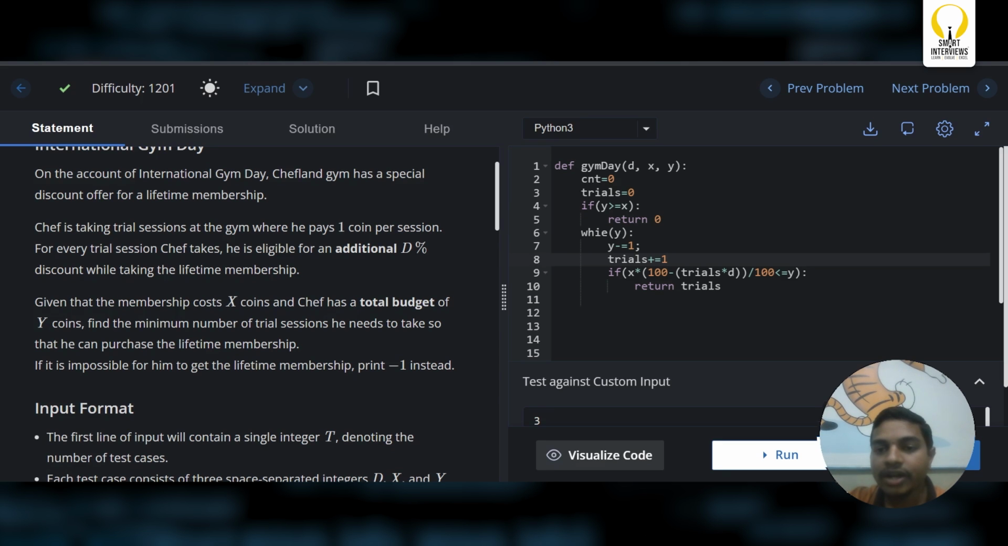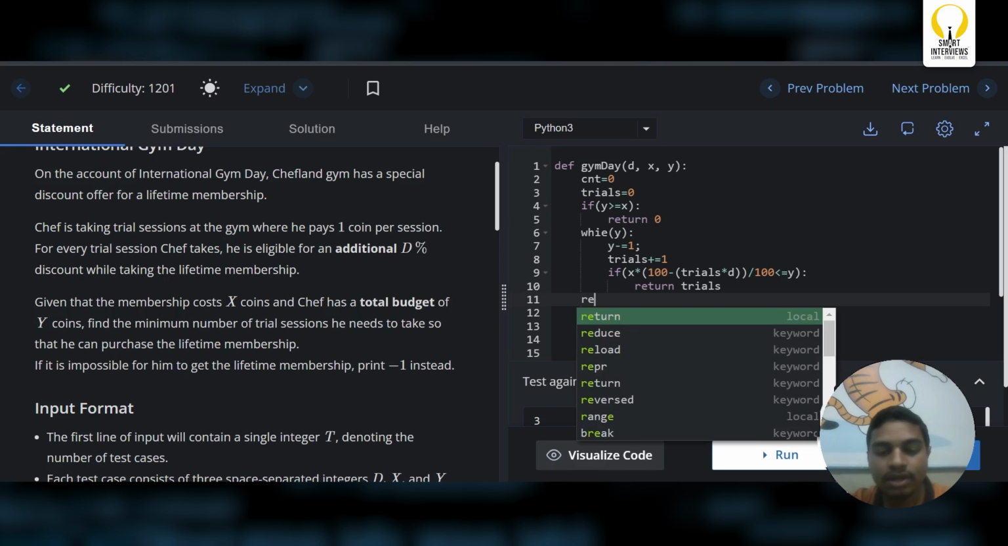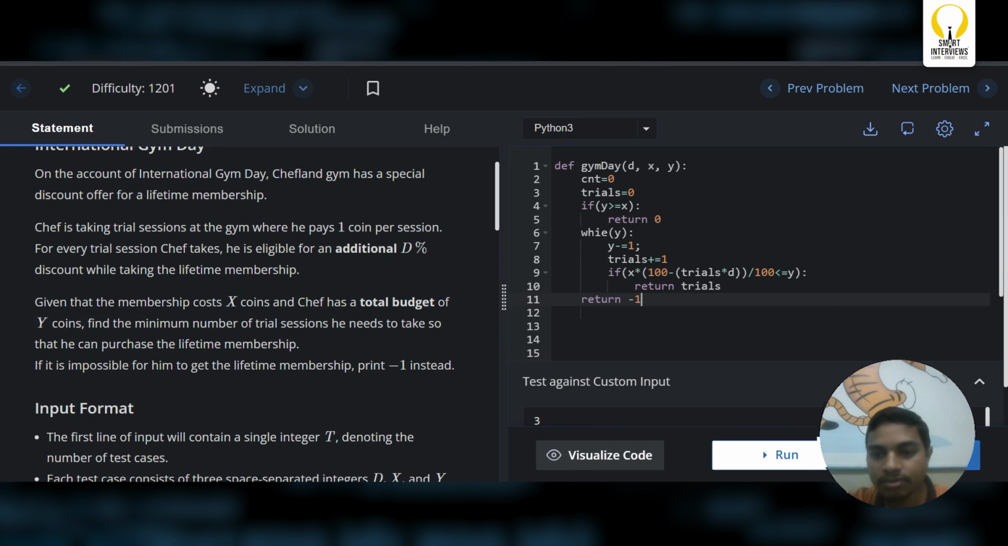If X into 100 minus trials into D, in the sense firstly it's going to be 1 into D, D percent, then 2D percent, 3D percent, and so on. So 100 minus D by 100, if it is less than or equal to the coins, you're going to return trials, or else you're going to continue by decreasing the value of Y. Finally, if this is not the case, you're going to return minus 1. So this is the entire logic, right?